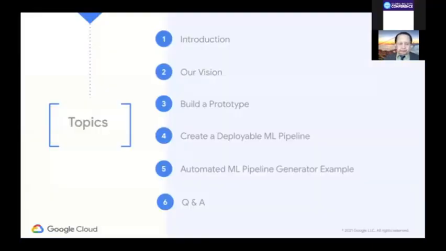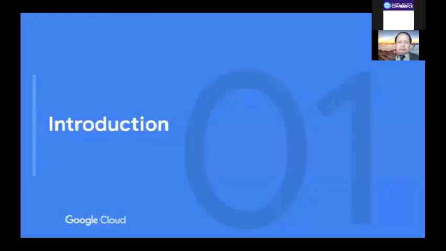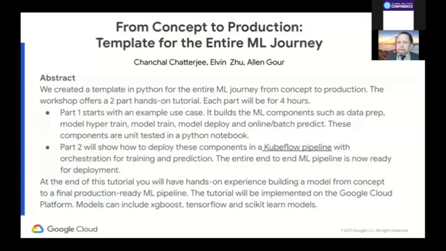Moving on to the next slide, there are a lot of topics to discuss. The abstract is basically to create a template in Python for the entire ML journey. It will be in 2 parts. On day 1, we start with an example use case, and we build the ML components or a prototype in a Python notebook. On part 2, we will take that notebook and deploy it in a Kubeflow pipeline.